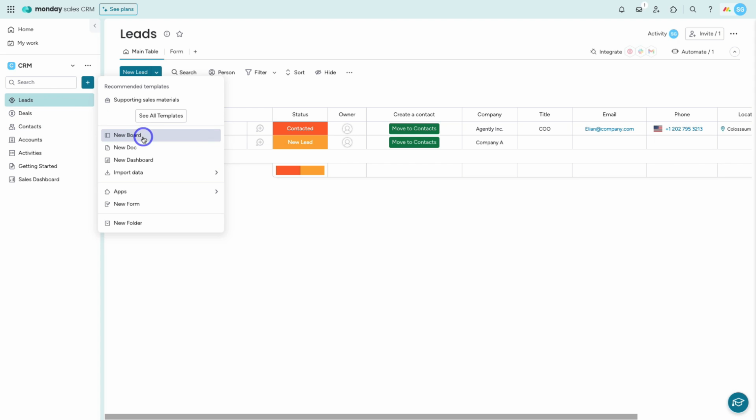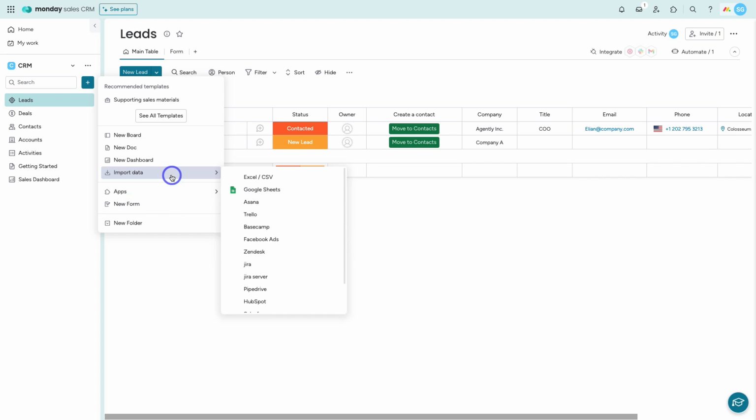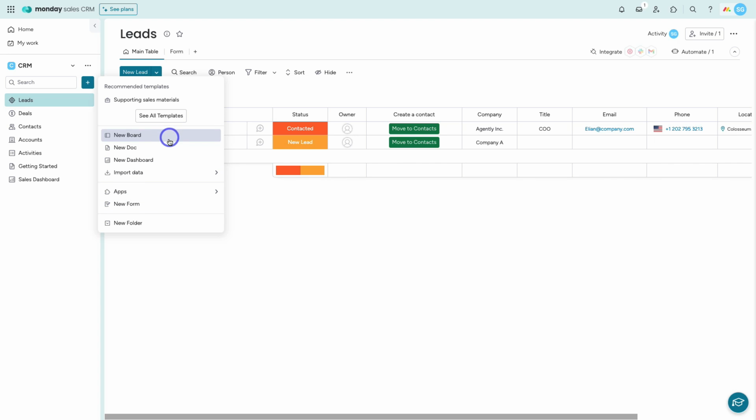Now we can also navigate down and create a new document, and this is where you can collaborate with your team on specific documents. Below that we have a new dashboard, which we're going to talk more about later on, and then we can import data. Down here we can access apps, and then down here we can create a new form and then a new folder. And we'll talk more about each of these different elements later on in this tutorial.